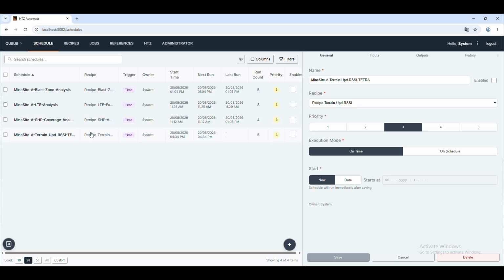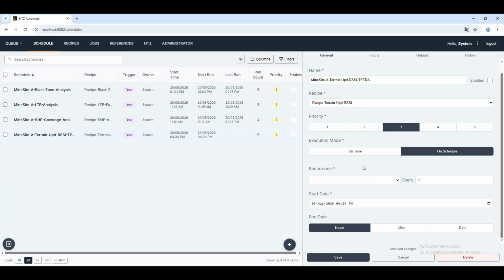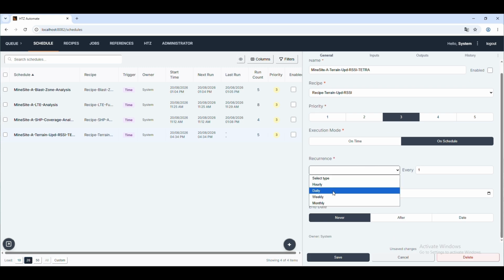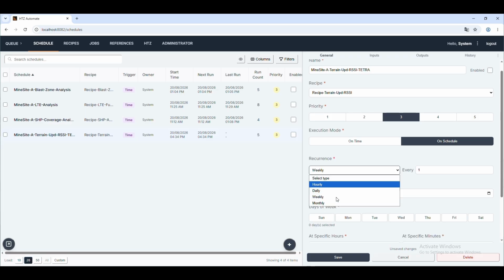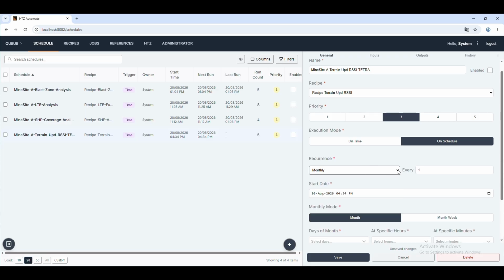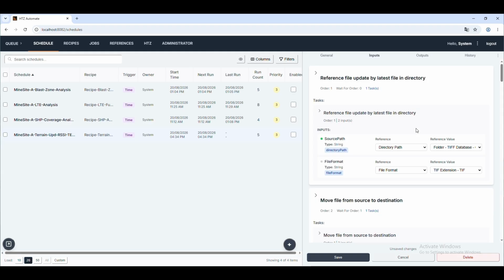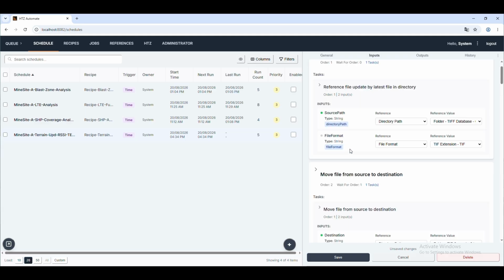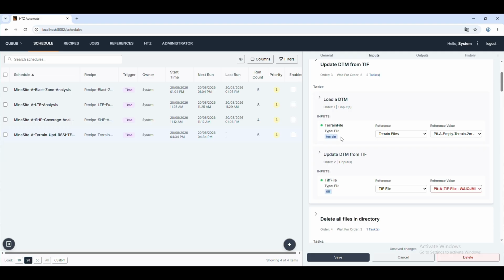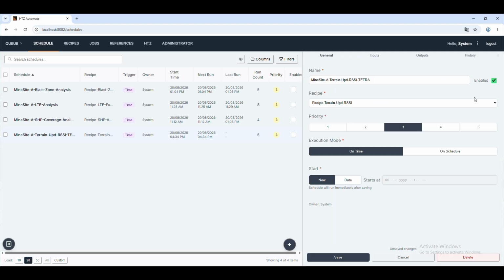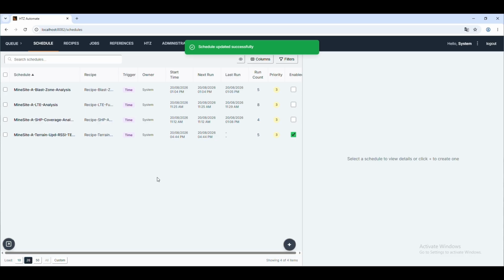Here, as you can see, the mine site A, terrain update RSSI TETRA. This is using this terrain update RSSI recipe. As you can see, you can schedule this recipe just one time or on a schedule. With the schedule, you can also choose daily, weekly, or monthly and so on. For this demo, let's just use the one-time mode. Here we just define the inputs and outputs of all the jobs. So let's just run this schedule and see what's going on.